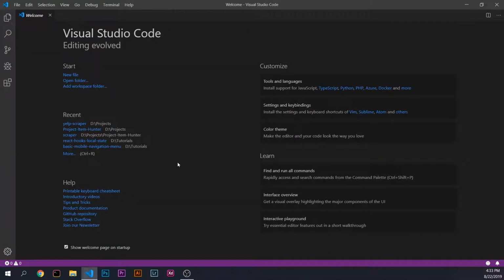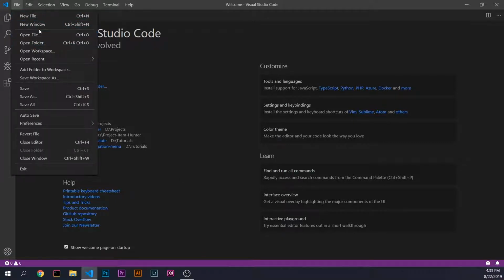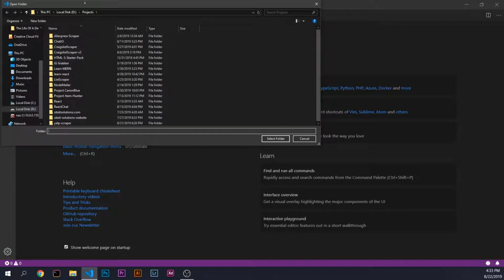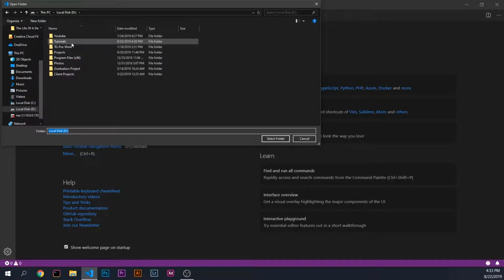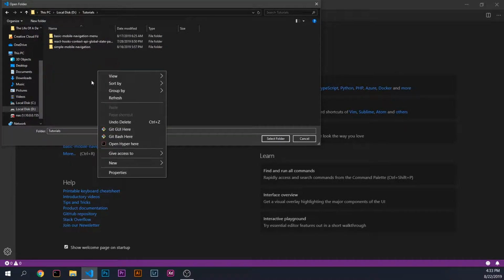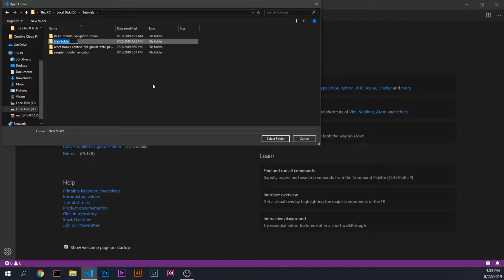So let's get right into it. Here I have VS Code opened up, and what we're going to do is open a new folder. I'm going to open my tutorials folder, and we will create a new folder in here, and we'll call it local state React hooks.